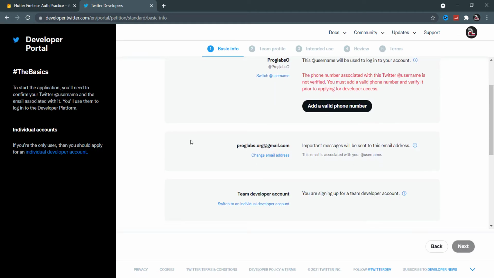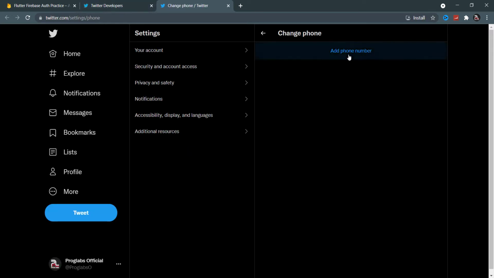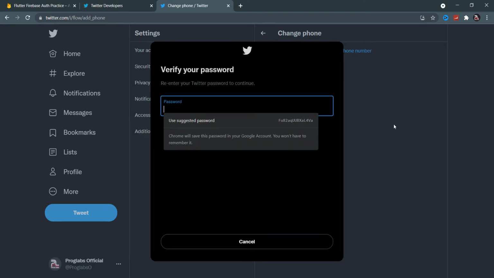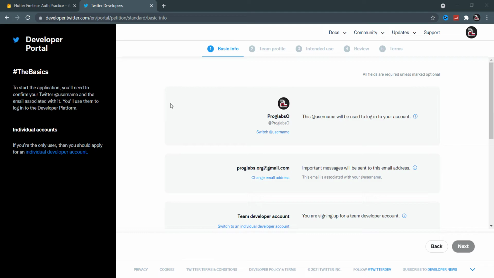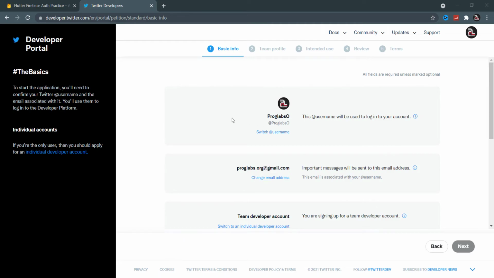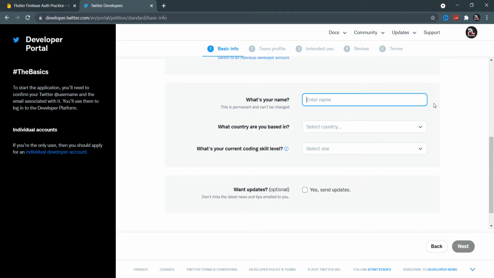Okay, so at this point we need to provide a valid phone number. So it will take me to this add phone number page. Okay, now I need to provide the password, re-enter your password. So after that it will ask you to provide a valid phone number. Okay, after providing a valid phone number, I have to refresh this page, and now it's providing me some sort of information, and now I need to provide my name.